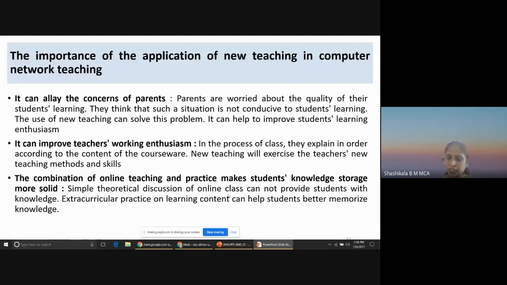And if the new teaching methods are applied in the teaching process, in that case this new teaching will exercise the teachers' new teaching methods and skills. And in this way, it can improve the motivation also.